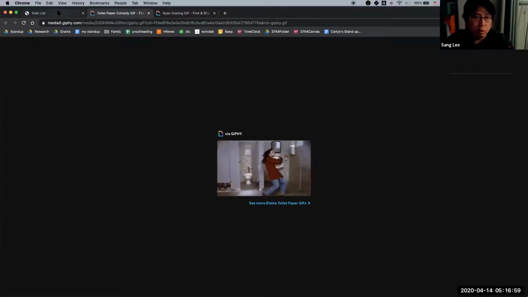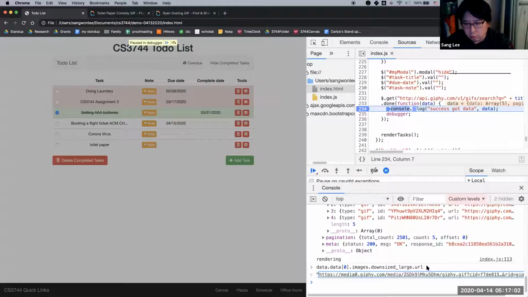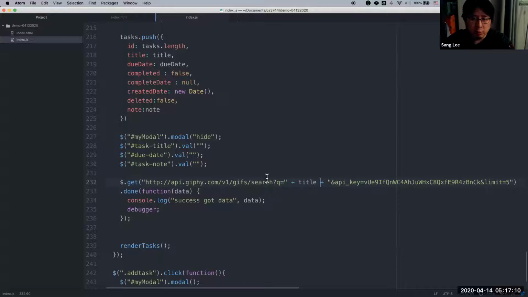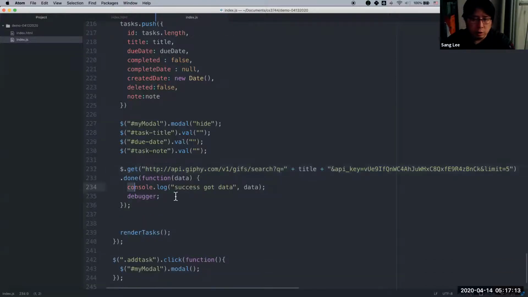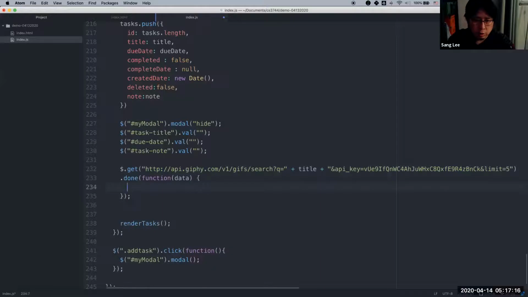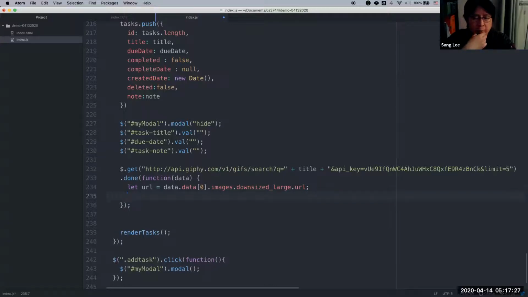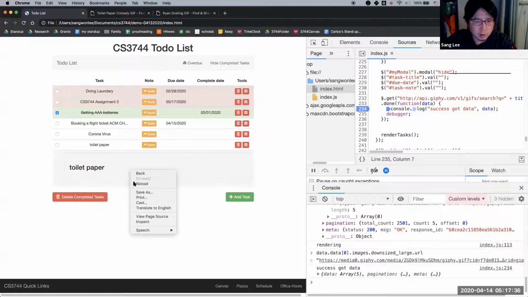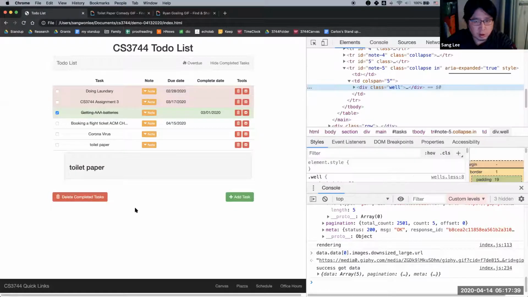Pretty cool. So what I'm gonna do is grab this guy, and then I will add this animated GIF under the note. So here, this is the point where I have the data. So I'm just gonna assume that I have the right URL. URL is gonna be this guy. And then how would I add an image? I would have to find the right selector.